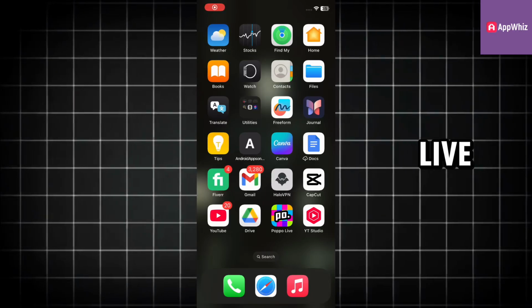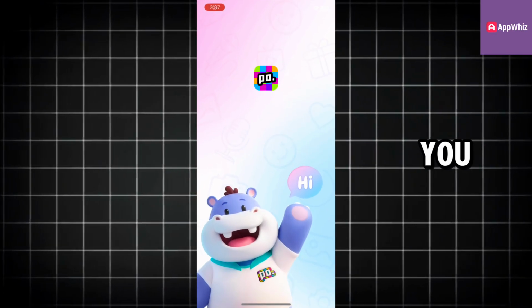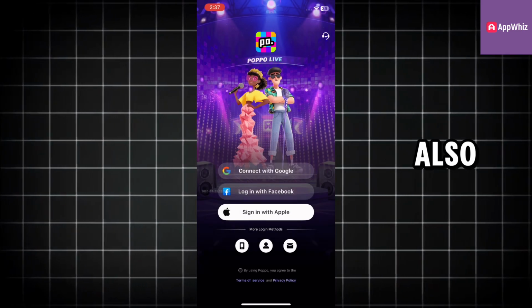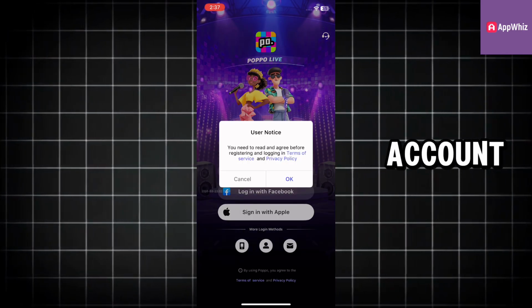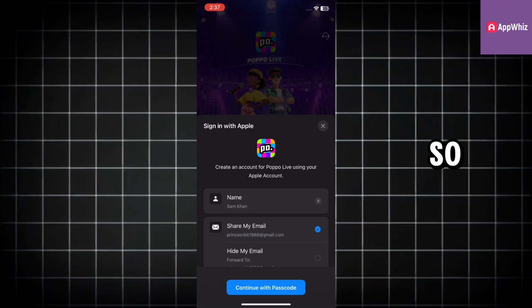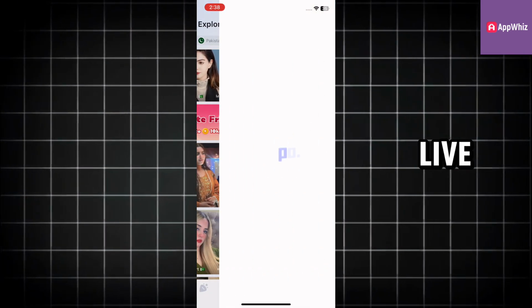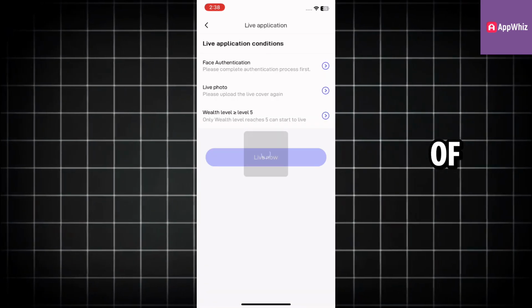First, open the Poppo Live app on your device. Make sure you either create a new account or log in using your existing account. It's also important to verify your account and complete all basic details so you can access all features without any issues. Next, tap on the Live button located at the bottom right corner of the screen.